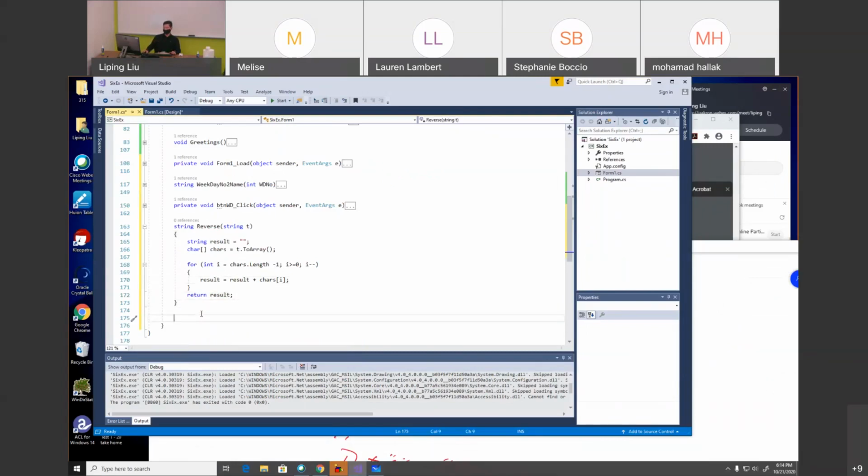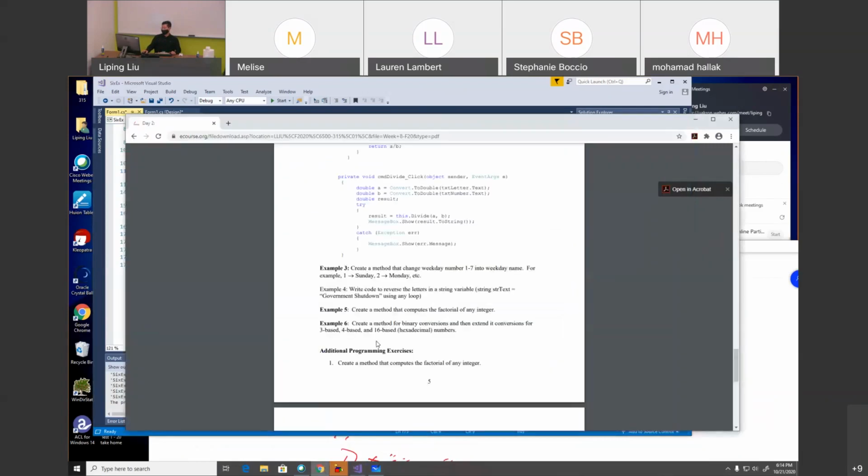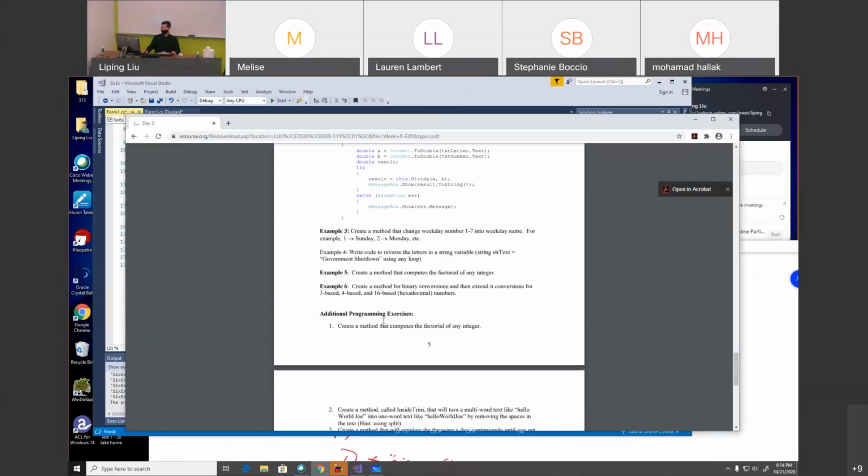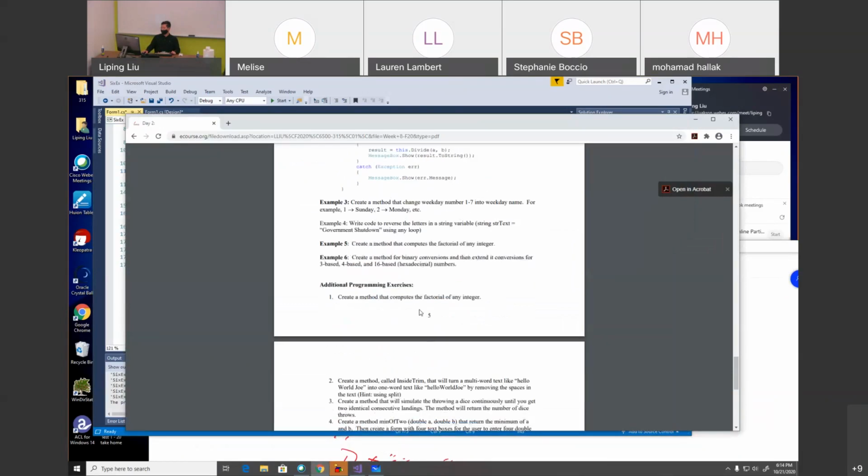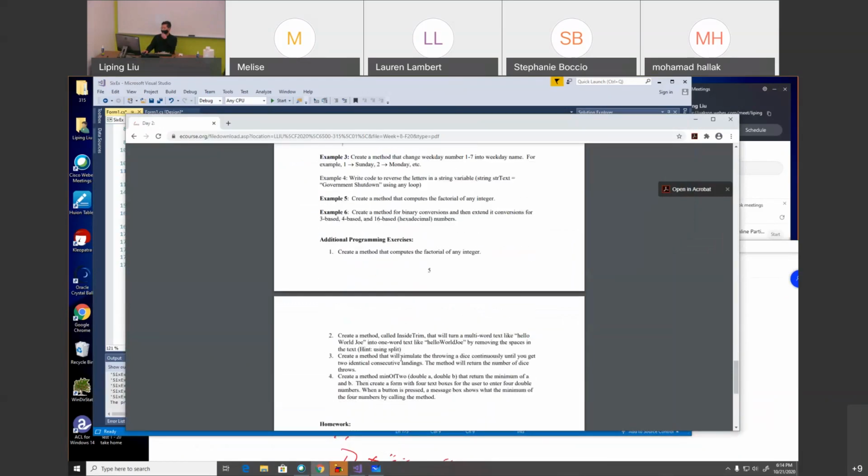Good, so this is the function, we finish it. Now let's do another function. Create a method that computes the factorial of any integer. I'm going to skip that one. You know how to do factorial. And then this one, I will do it after. Let me do this example first. I think this example is a little bit more interesting.